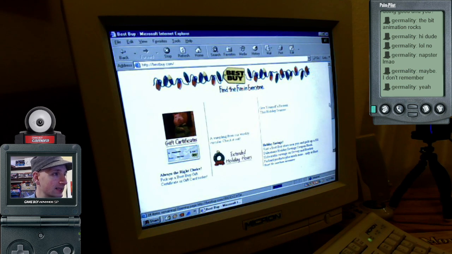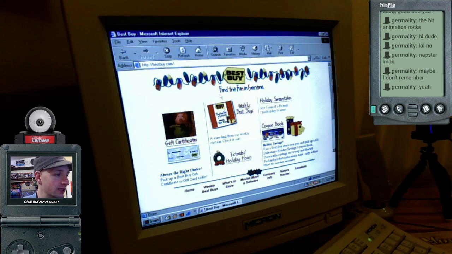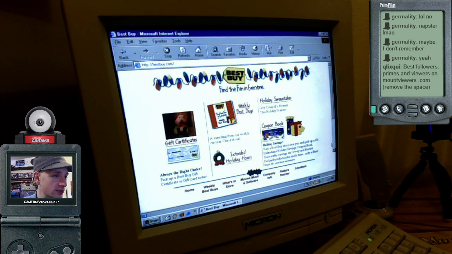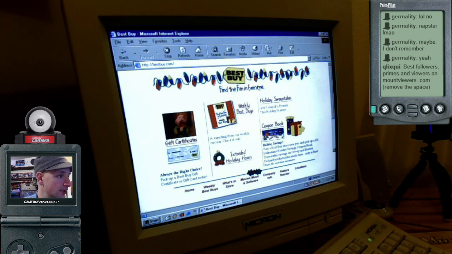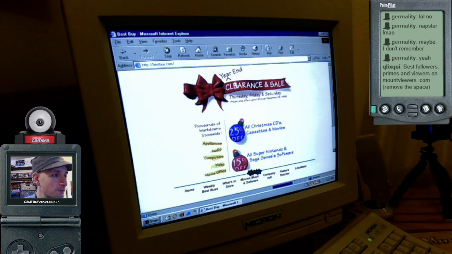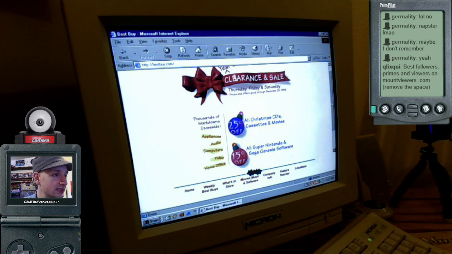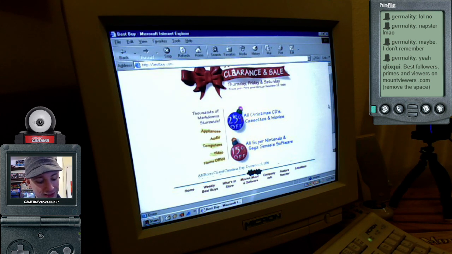What were the big hot deals? Oh look, it's the holiday page. Oh, that's pretty festive. So 1996 Best Buy, yeah. Let's see, can we see what the weekly Best Buys were? All Christmas CDs, cassettes, and movies. You could still buy cassettes at Best Buy.